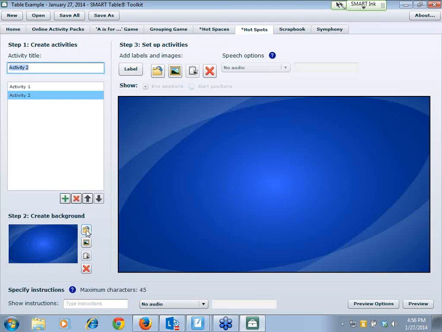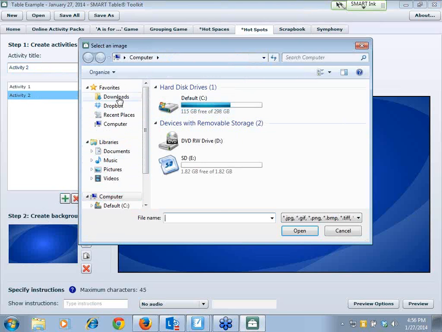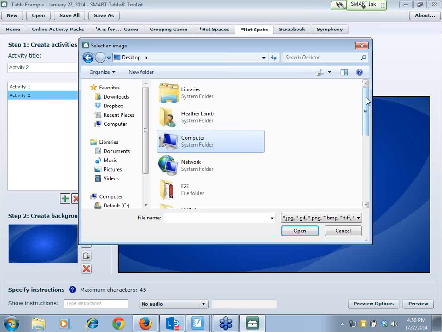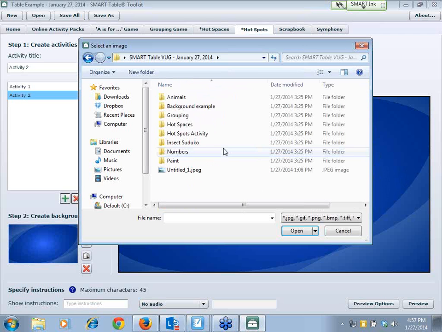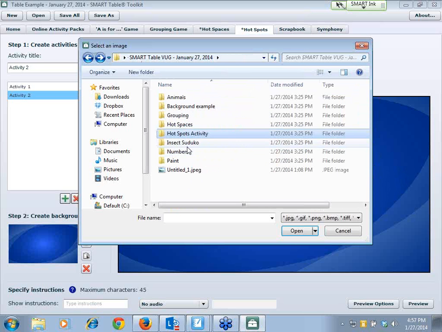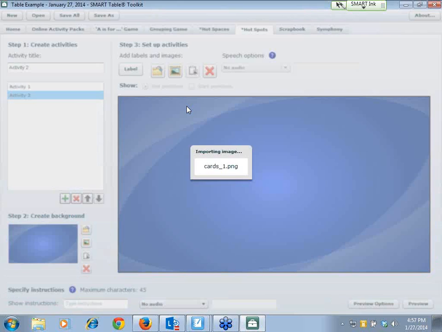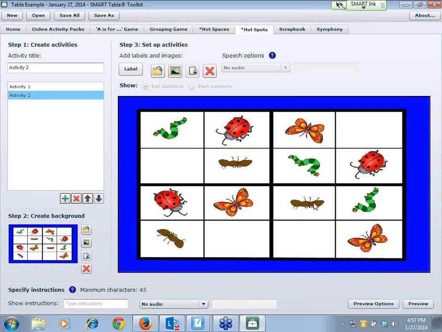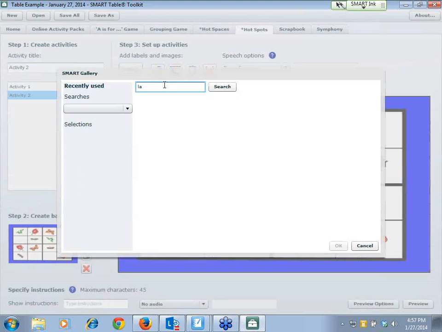Activity 2, so I'm going to open up, I'm going to find that. Let's see here. Here's my folder. Here's hotspots. That's not what I want. I want insects. So I'm going to drag this down here, make it a little lined up. Click OK. There we go. So now what I have to do, these little insects came from the Smart Exchange. So I'm going to type ladybug.